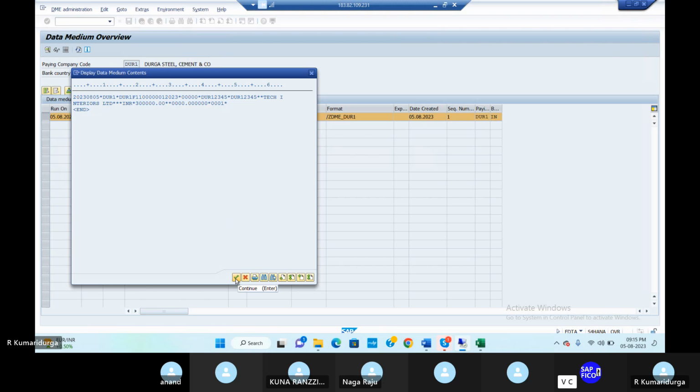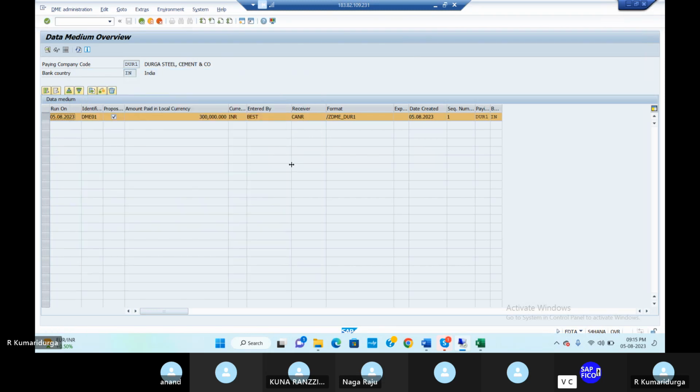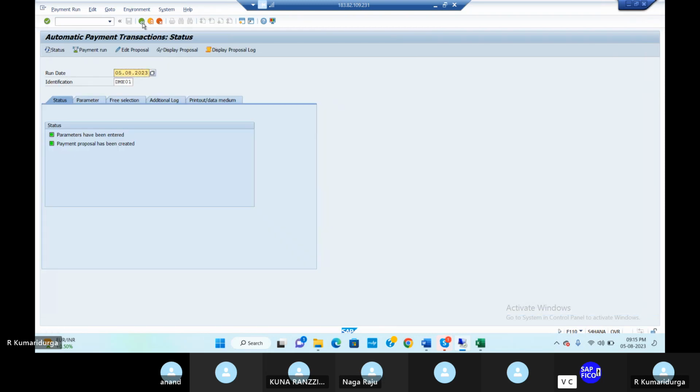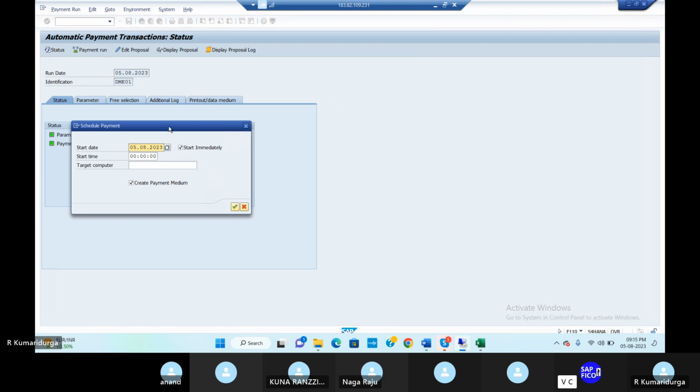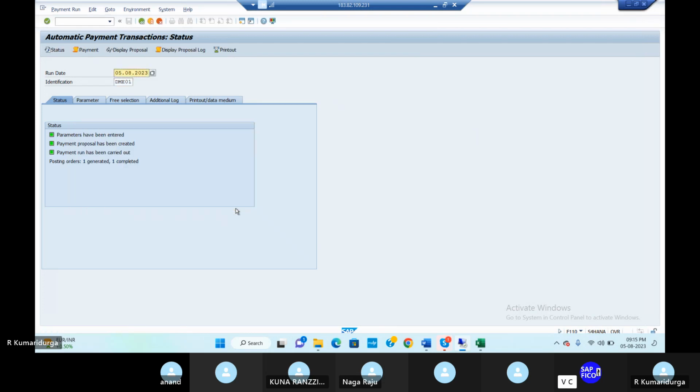See all of you, 2 files should be generated. This is the flat file. Remove this, ma'am. For the proposal we should generate 1 file, and for the payment run we should generate 1 file. Come back and run the payment run now. If we don't have any errors, then we can run it. Otherwise, if it has errors, 1 generated, 1 completed. Go to the environment, ma'am, and 1 more file will be generated.